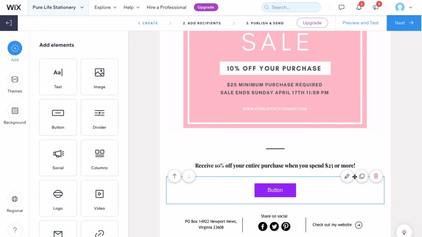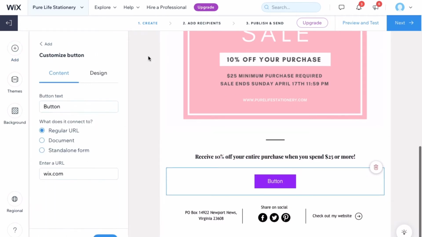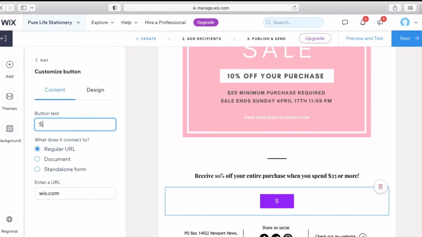And now to the buttons. The buttons are so important in emails because the buttons are what the people are going to click and be linked directly to your website, okay? So these are really, really important, and you should have a call to action on each button in your email.